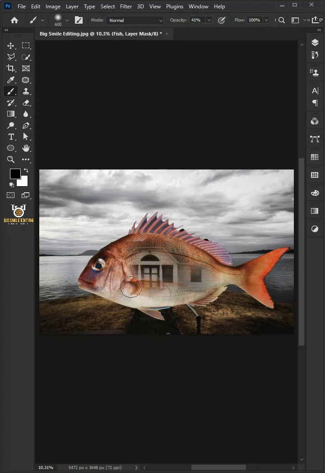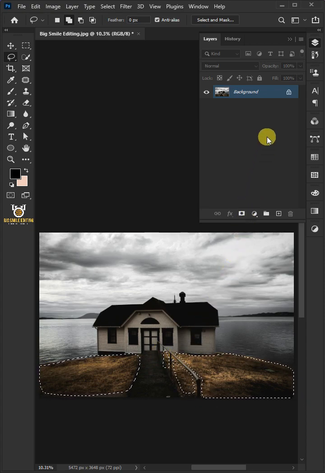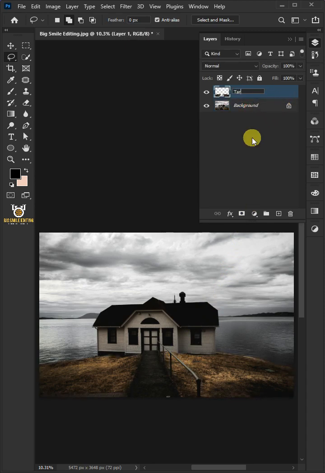Today I'm going to show you how to create a fantasy photo manipulation in Adobe Photoshop. First open your lasso tool from the toolbar, and then select the grass. Press Ctrl J to cut the image from its background. Double-click on this, and I'm going to name this target color.